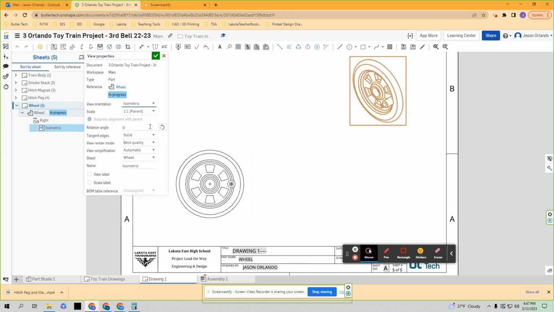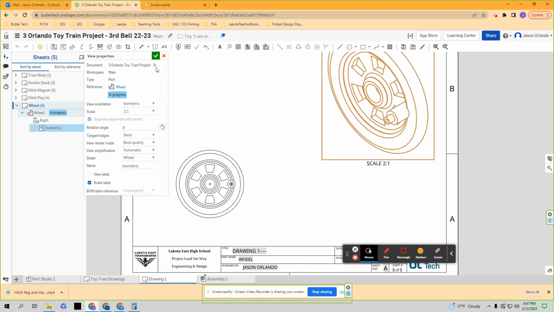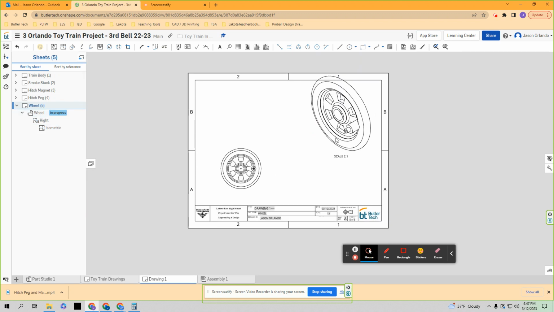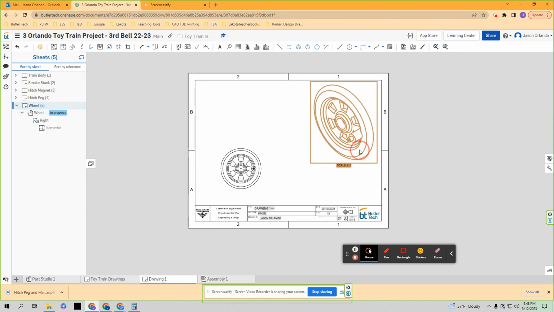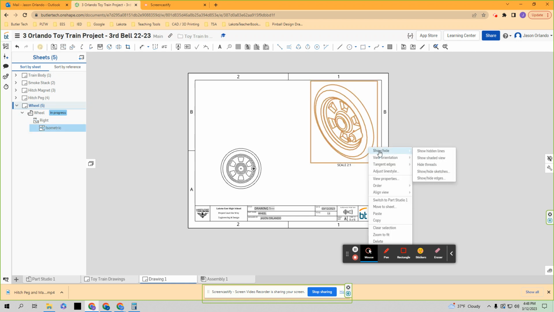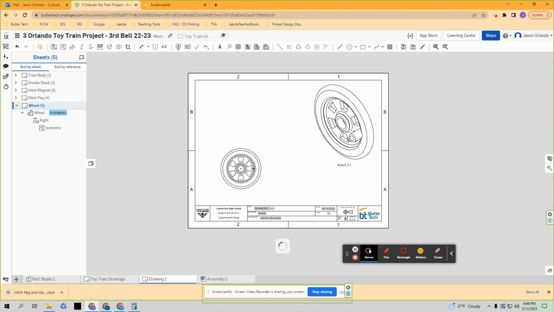The example I'm trying to recreate had the isometric scaled up, so I'm going to go ahead and scale that up to 2:1. You don't have to do that, but I'm following along an example trying to recreate something where they had made that nice and big. So let's see. Make it shaded.